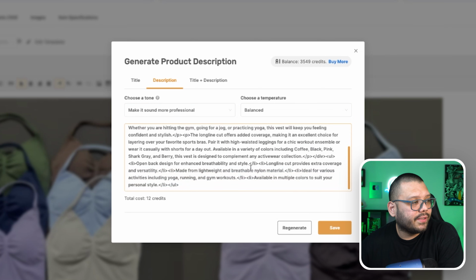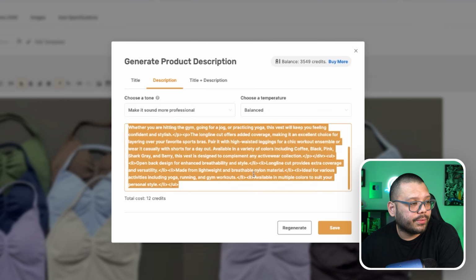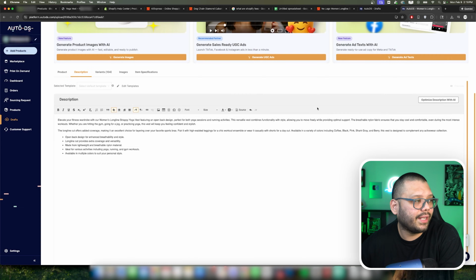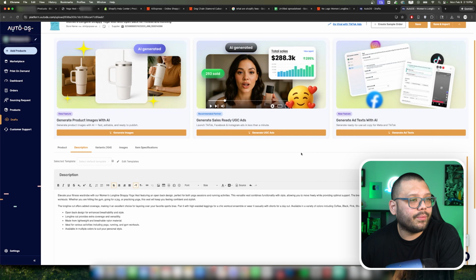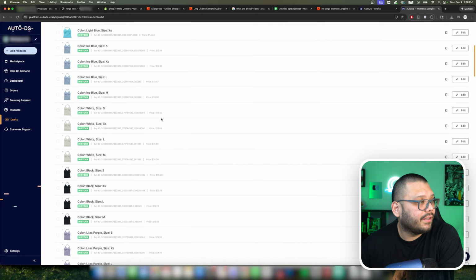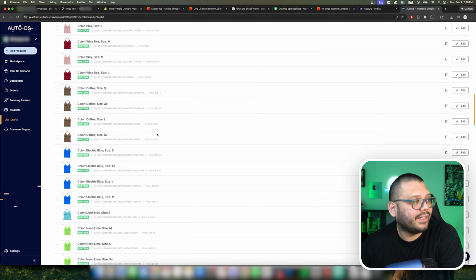And then AutoDS is going to go ahead and rewrite our description for us to be a lot more manageable. So we can click on save here, and it's going to update our description. Now, besides that, we have our variants tab. So here, look at all of these different variations. This is everything that our supplier had.